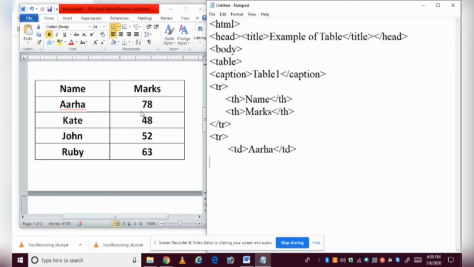Then again the table data, as the marks are 78. I'm closing the table data again, and I have to close this table row. This row ends here. Our row is completed. So again I have to open one more table row, TR.